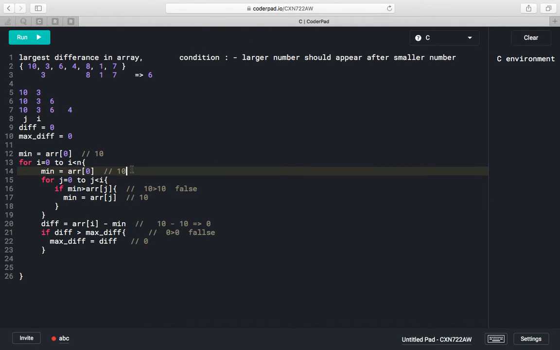See line number 14. Okay, so at line number 20 we will try to find out the current difference. So current difference will be array of i. Array of i will be 3, and minimum number will be 10, so it will be -7. So we have this condition, current difference is -7. If -7 greater than 0, the maximum difference, we had maximum difference as 0, then we will update our maximum difference. So this condition will be false only. So we won't update our maximum difference. Maximum difference will be 0 only.